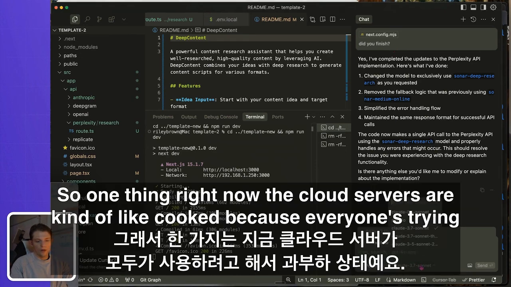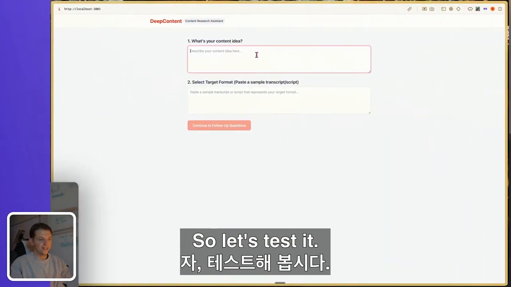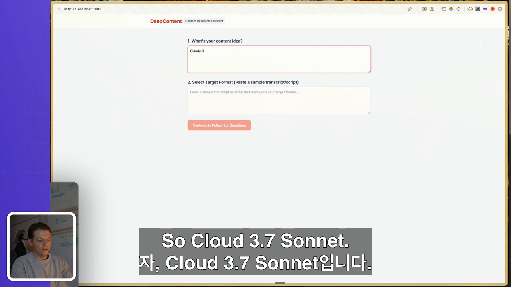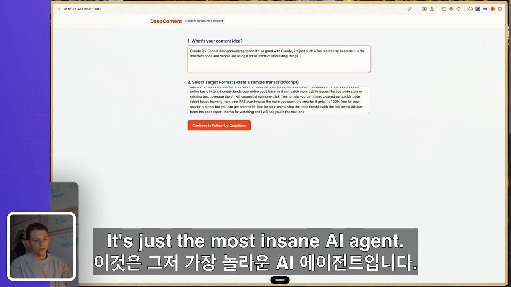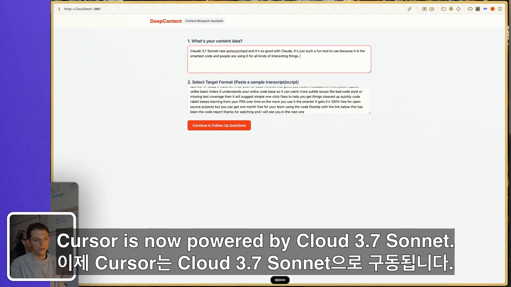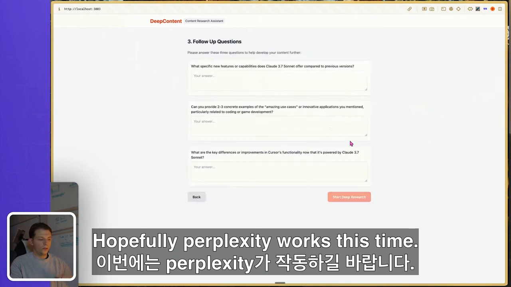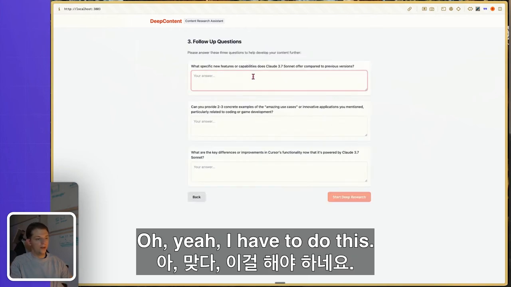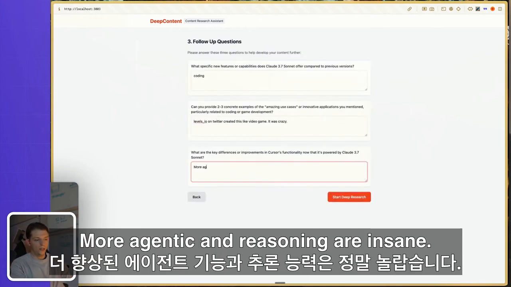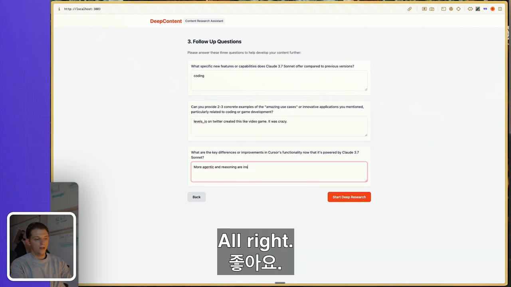So one thing right now, the Claude servers are kind of cooked because everyone's trying to use it. So let's test it. Claude 3.7 Sonnet, it's just the most insane AI agent. Cursor is now powered by Claude 3.7 Sonnet. And so now let's continue to the follow-up questions. Hopefully Perplexity works this time. Oh yeah, I have to do this. More agentic and reasoning are insane.